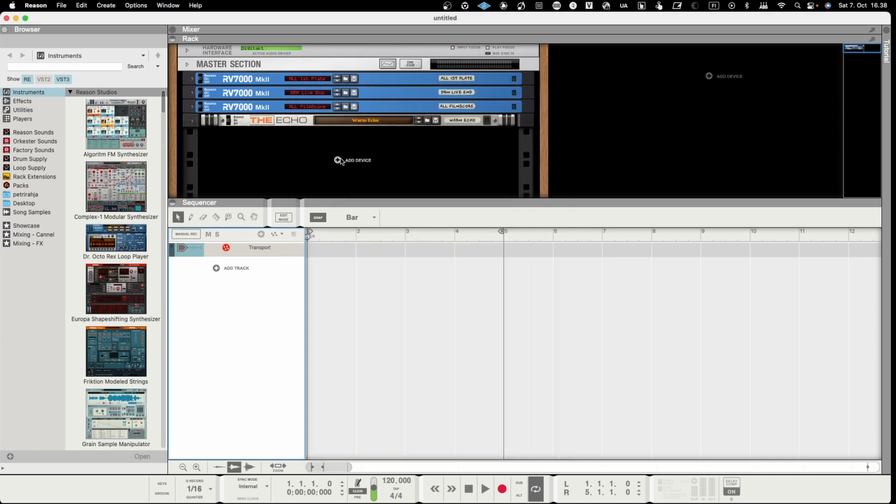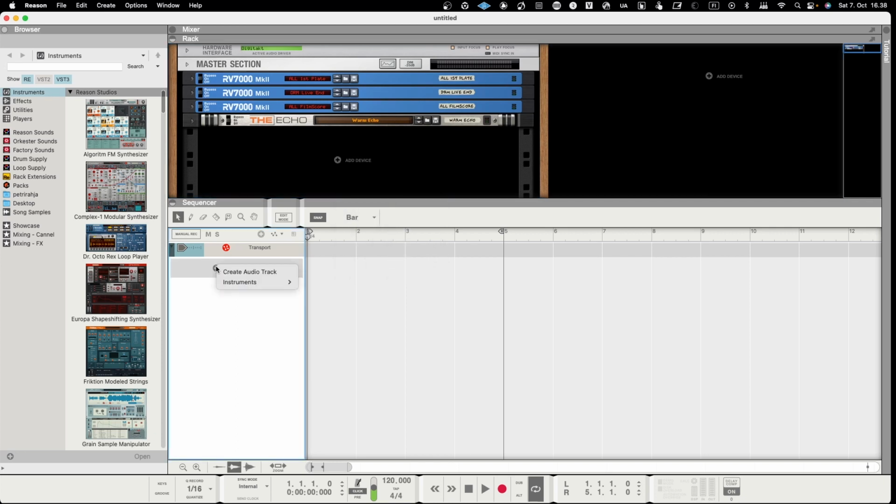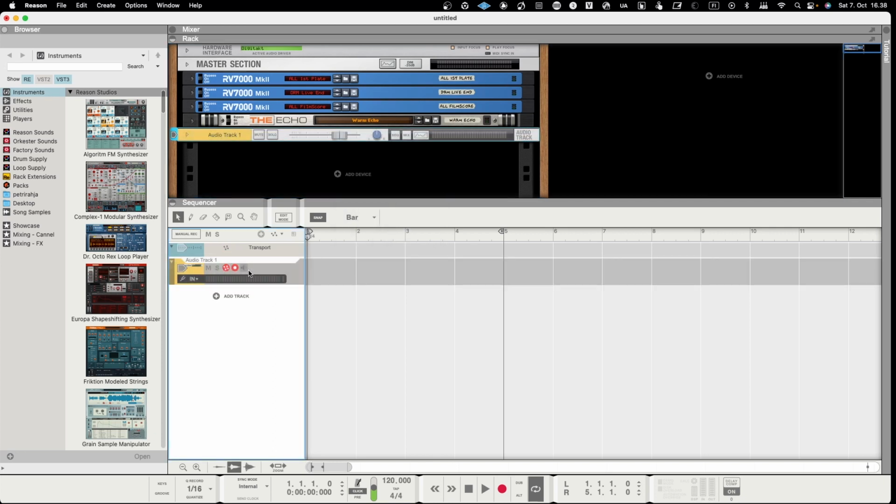But now we need to remember what was what. Let's add a track, create an audio track. Now we have an audio track, and we can define that as a stereo input. And then also say that, OK, take the input from 1 and 2. That is actually the Digitakt stereo channel.